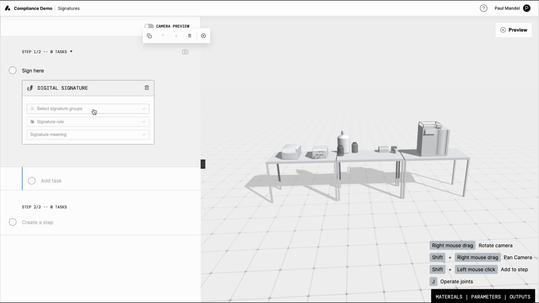Whether I'm authorized to sign this depends on my membership in signing groups, which I'll show you how to set up in a moment. I can pick which groups are authorized to sign and whether it requires one person from any of these groups or one person from each group. For example, I might want to require signatures from both a lab tech and a scientist. I can also pick the signing reason from this dropdown or add a custom one.